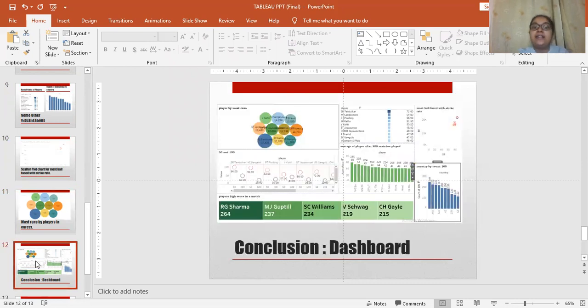So finally, we end this presentation with the dashboard. That is the dashboard that we have created by combining all the main charts of our data analysis project. And this combination of all these charts, after the analysis was performed, will help us to find the answer to the first 5 problem statements that I created.